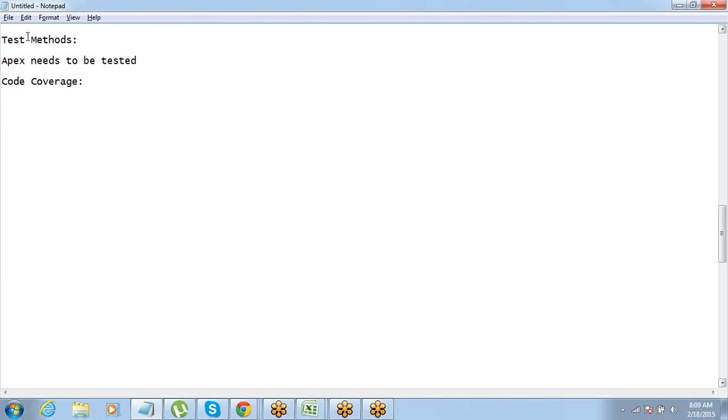If some lines are okay and some lines are not okay, then it might give you 50%. Out of, let's say, 10 lines, if 5 lines of code are okay, then you will get 50% code coverage. If 8 out of 10 lines are okay, percentage-wise it will give you 80% code coverage.